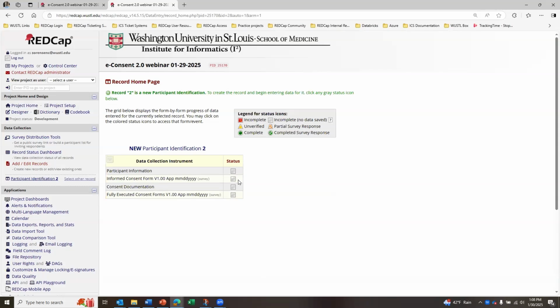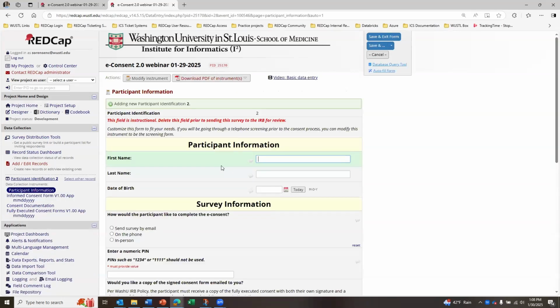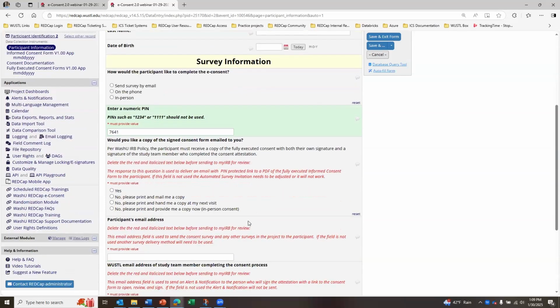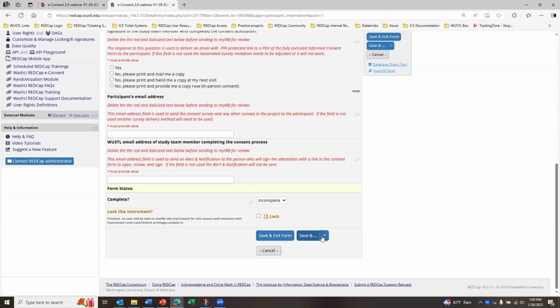What we have to do is send them an access code and a PIN. They want to see the PIN. So we create this, and all we need to do is a PIN. Now we're sending this to the IRB, so maybe we'll make this one not so obvious. We'll just do 7641. You can make it anything you want. Maybe just copy it. You don't have to do anything else here. Just select save and stay.